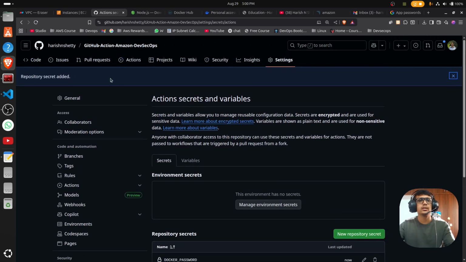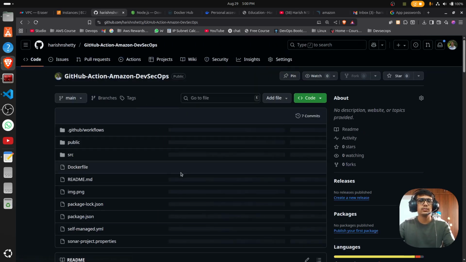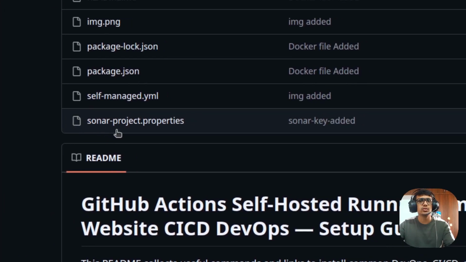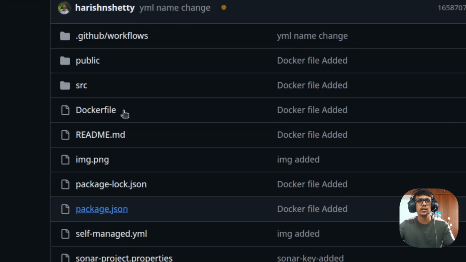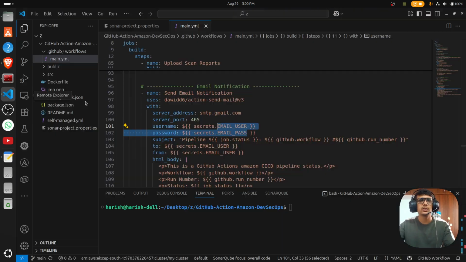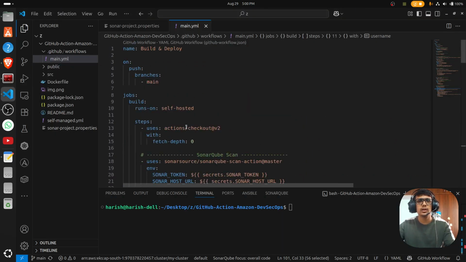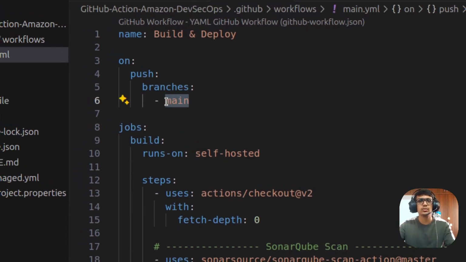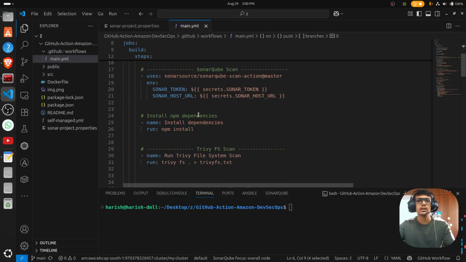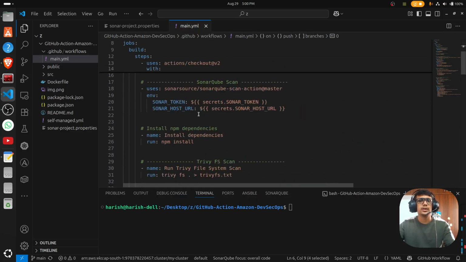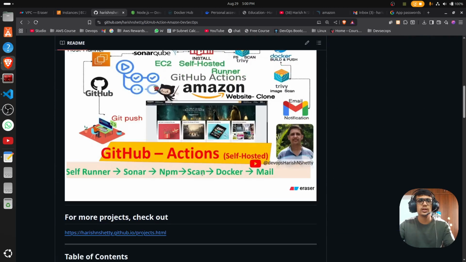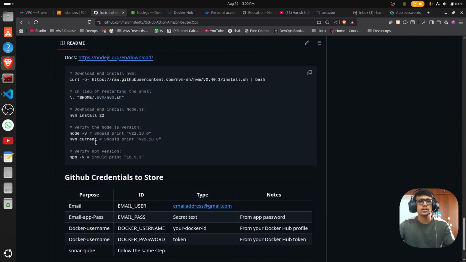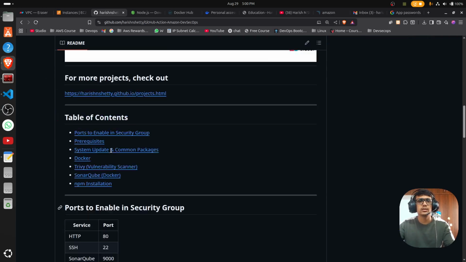Okay, done. Move back to the code here, and I'm strictly saying you have to create this sonar-project.properties in the repo where you are executing the actions. Here, when I push the data to the main branch, it automatically executes the steps. That's why I'm saying, if you give the dev or some future branch like that, you have to mention it here. It's going to execute like that. Then we are done with everything, and we have to configure the self-hosted runner, right? Yeah, we're done everything.